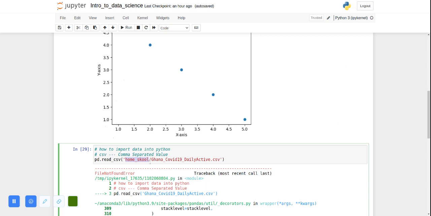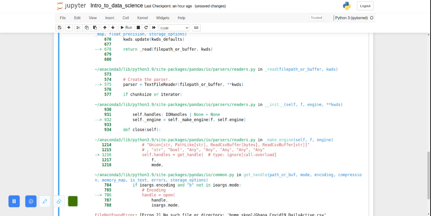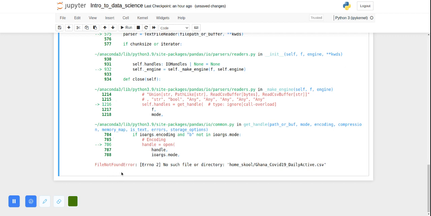So if in the homeschool folder I had another folder, let's say I created a folder called datasets, and in the datasets is where you find this file, then I would have done something like this: homeschool forward slash datasets, then forward slash Ghana, the file. But it is in the homeschool folder directly. And if I run this, I still get an error. So it happens. Error, no such folder.